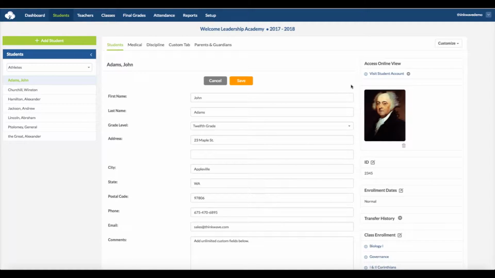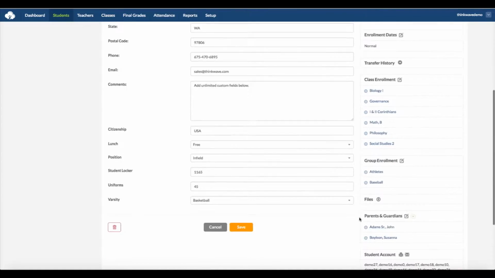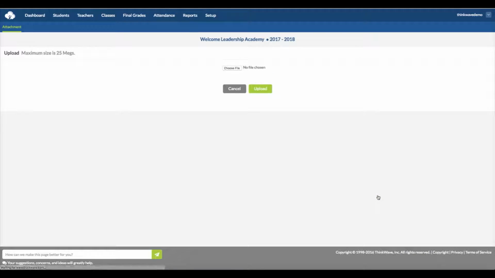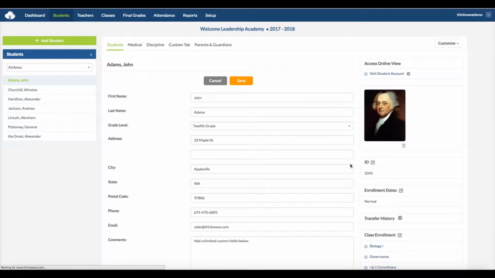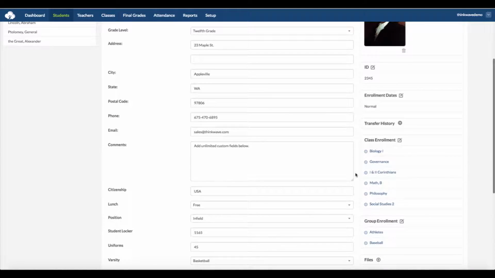The Files area is where you can upload additional files about students. You can upload PDFs, Excel, or other outside information that you keep on students. And they stack up here with all the files that you can access.